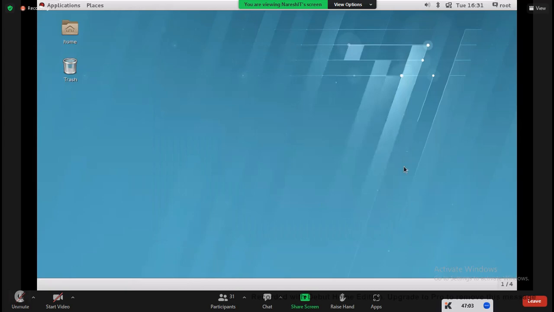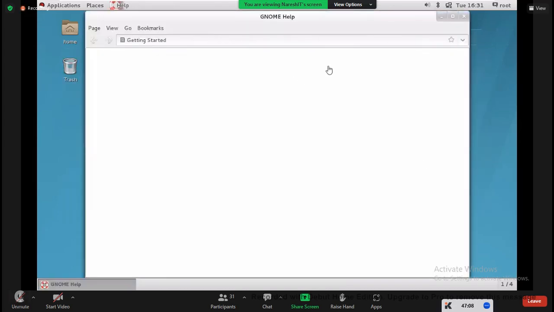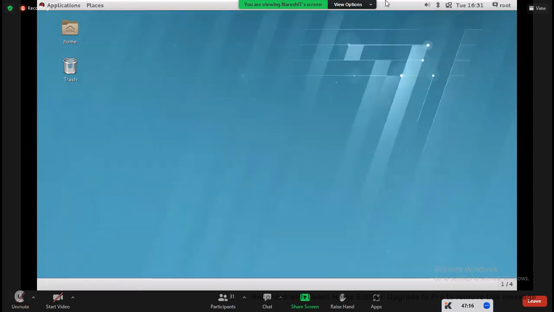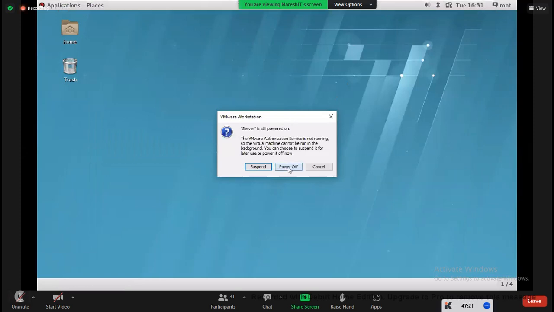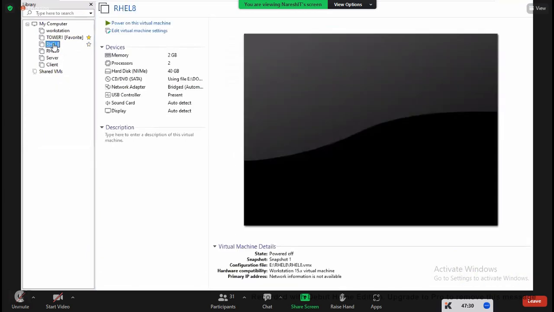Touch /.autorelabel. So it is going to relabel everything. Autorelabel. Exit, then exit. So we need to wait a few minutes. Got it, guys? Right?